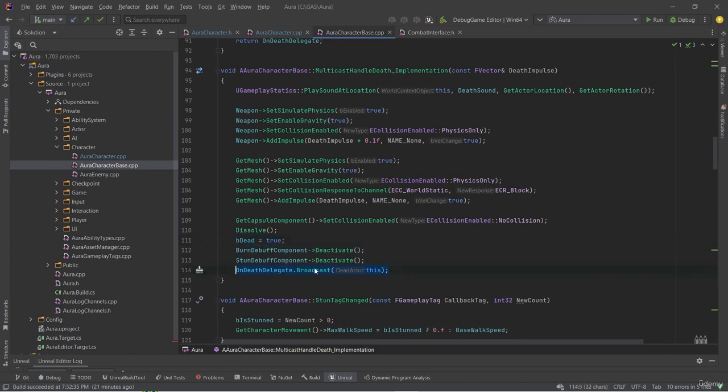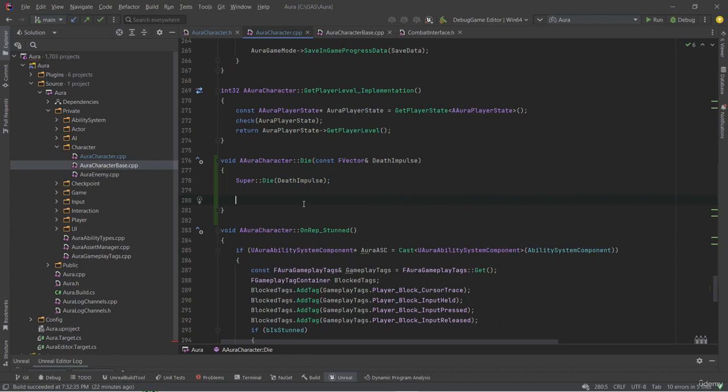We're even broadcasting an on-death delegate. So this is all stuff that we definitely want to do, right? Now, in Aura character, when we die, we want to call that function, but I don't want to call it right away. I want to do this after a few seconds of lying there.